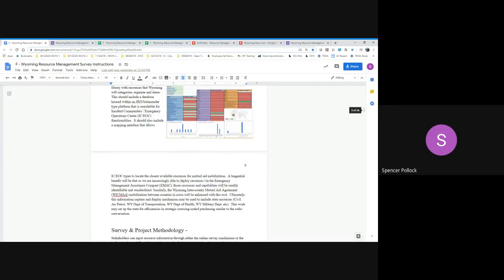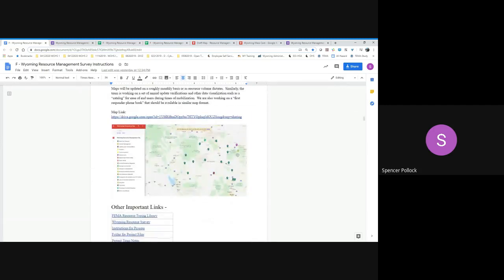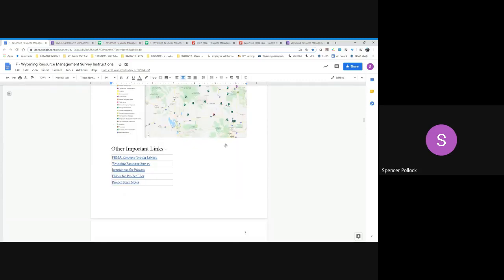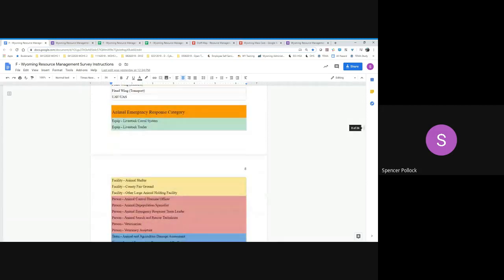A little bit of work on what does success look like when we get done, a little bit of methodology on how you can utilize the tools, some of what we'll be able to visualize the data at the end, which we'll show you here in a minute, some important links, some suggested directions, and then we roll down into our categories. So effectively, we have mirrored the data that we're capturing off of the FEMA resource typing library, so that way it does match the national standard, and folks can utilize this across state lines should you choose to be part of that team, which we can answer questions on by calling our office here at Wyoming Office of Homeland Security.